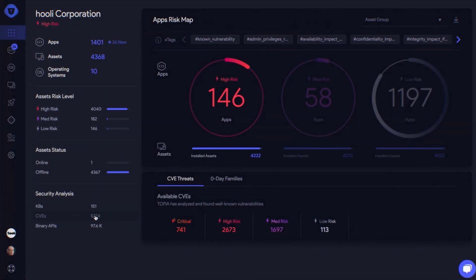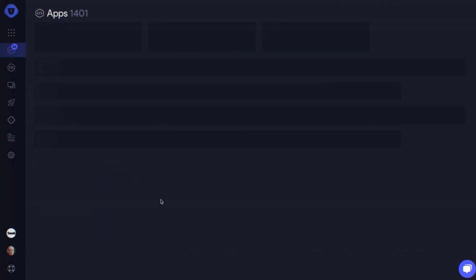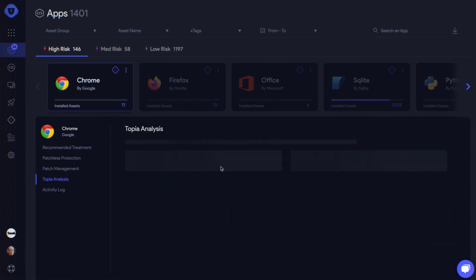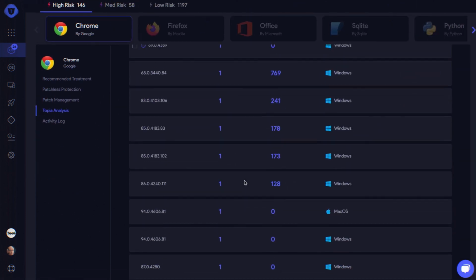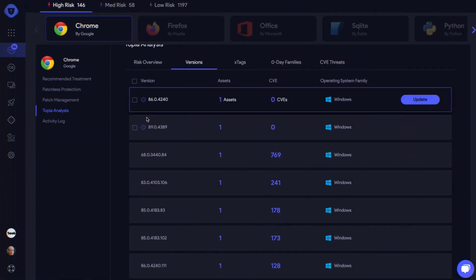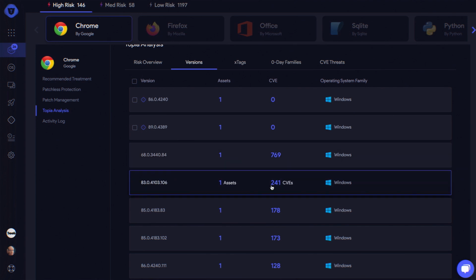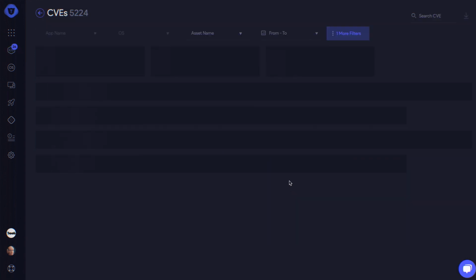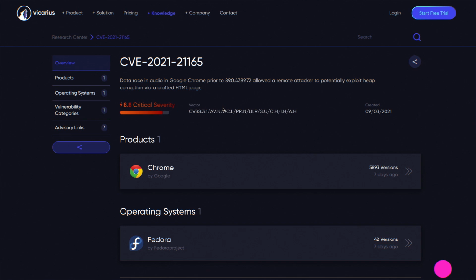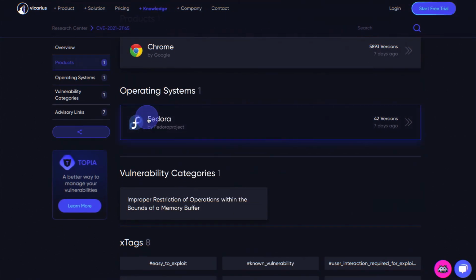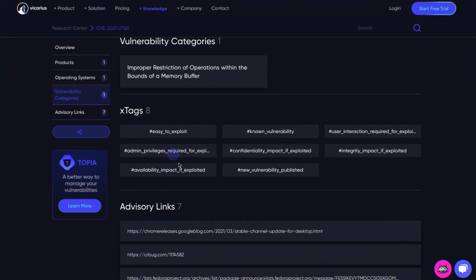Let's take a look at the CVE data in Chrome. Topia lists all the versions of Chrome and shows us which ones have patches available. We can see, for example, that this version has hundreds of CVEs. Clicking here will take us to the Research Center, where we can see a general description of the vulnerability, the CVSS score, operating systems, and X tags, which gives us more relevant context for this vulnerability's exploitation.